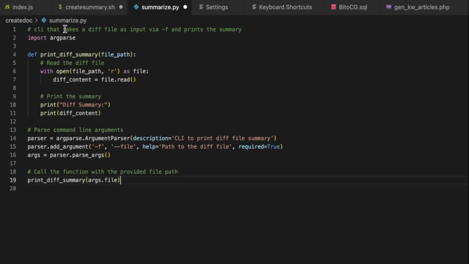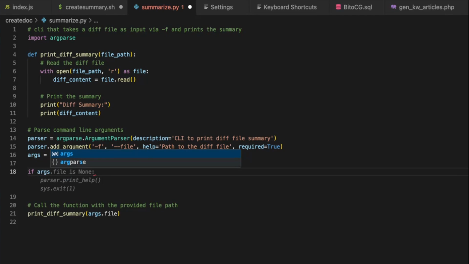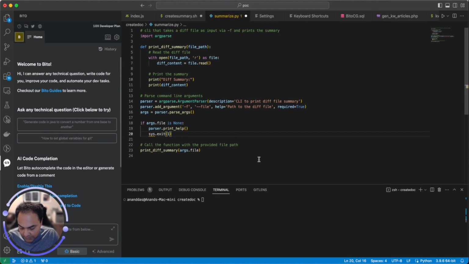Now let's pick this particular suggestion, and here I'd like to check if arguments are provided before calling diff print summary. So let me check if args, and as you can see, it showed another 3 dots. That means as I'm typing, it's trying to get the suggestion, and it gave a suggestion. It identified that I'd like to check if the file is provided. If not, then print help, and then do a system exit. So I can accept this suggestion by pressing tab, and I have my code ready here. Let me save this.